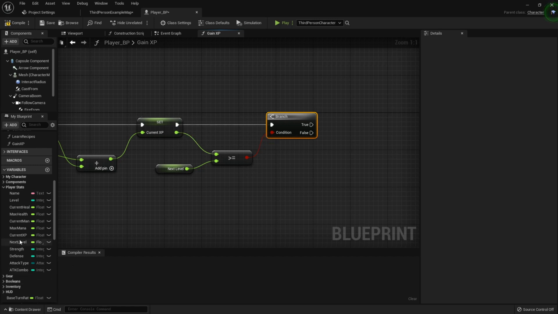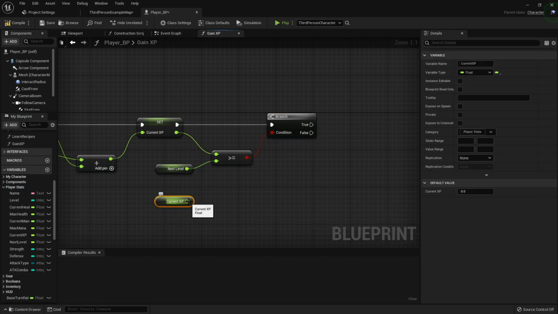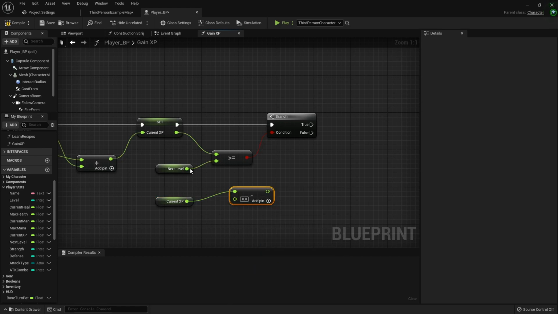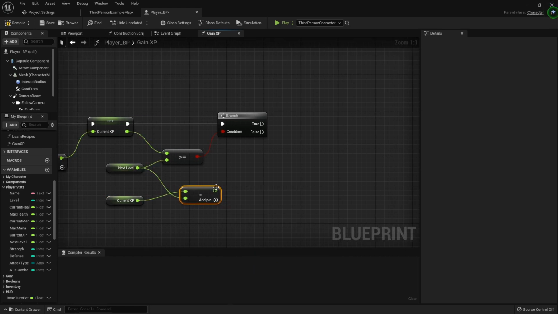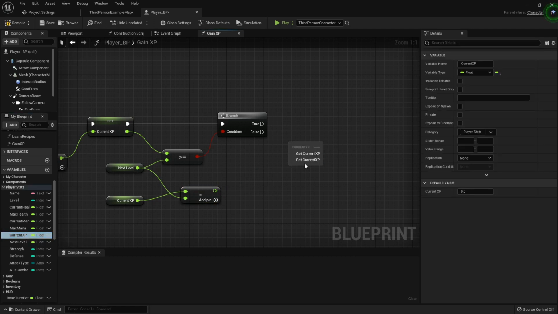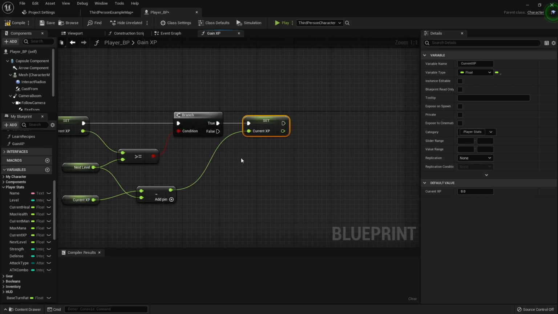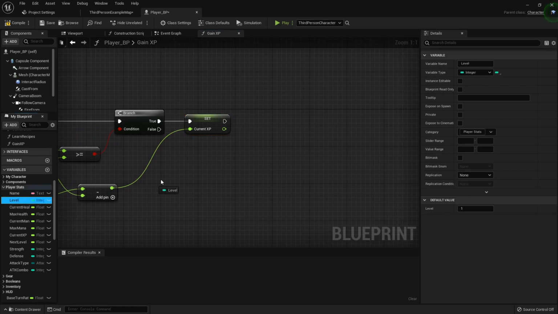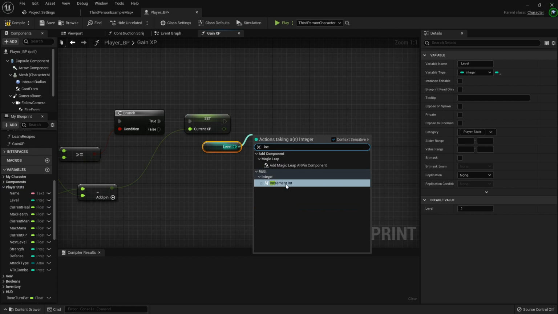So I'm going to grab out one more current XP, and then I want to subtract the next level from it. Now we're going to promote this to, actually, we can just set the current XP to that. So we'll set the current XP to this remainder. So if what we have is greater or equal to what we need, then we set what we have to the difference between them. So we'll set that to that.